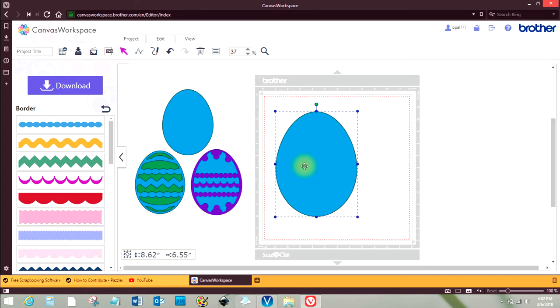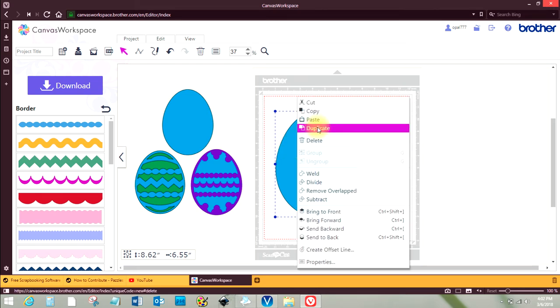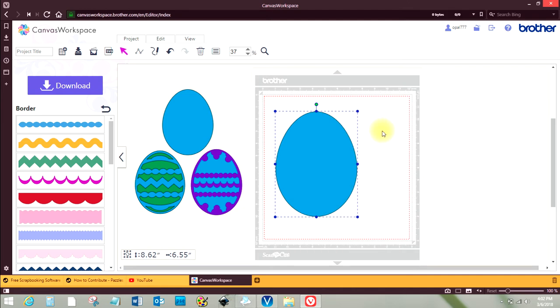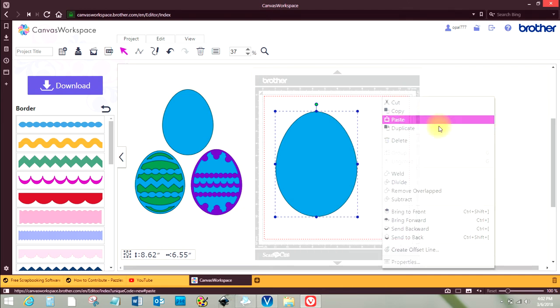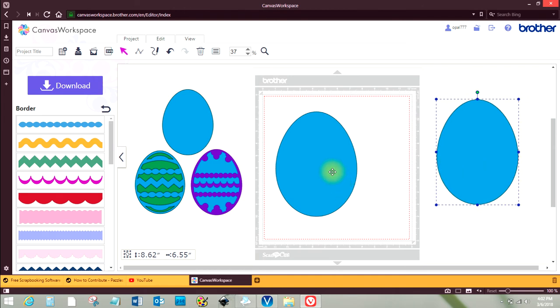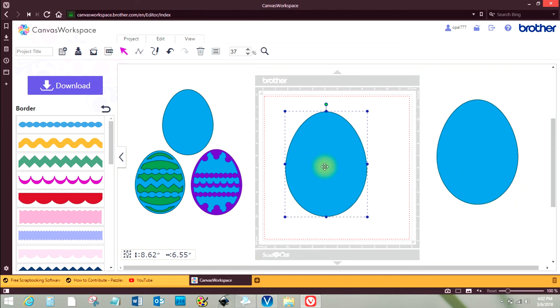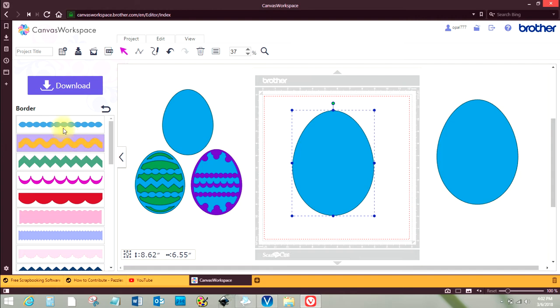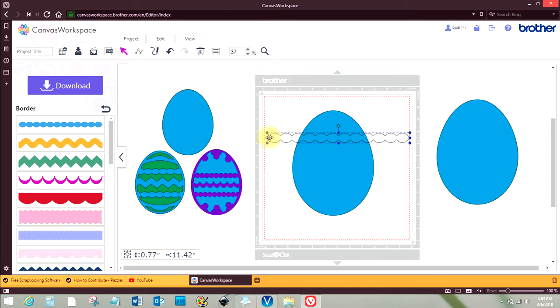And what I'm going to do is make a copy of it. So I'm going to right-click, and I'm going to copy, right-click, paste. There it is. Put that to the side. And so now it's just a matter of experimenting. I found this was a fun one to use. So put it wherever you want it, really.